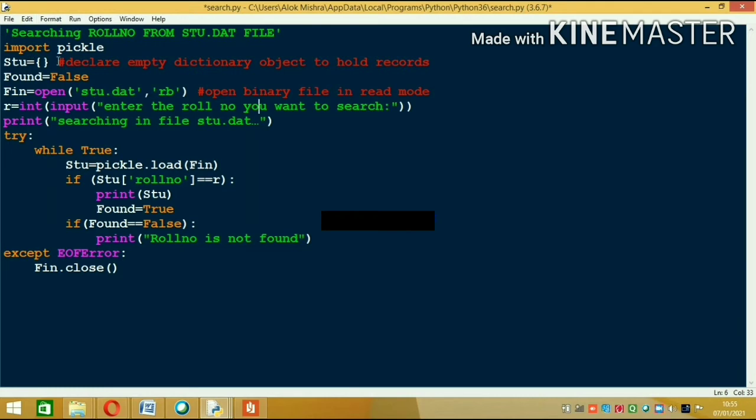Now, searching for a roll number from the stu.dat file. We have to import pickle. Then we take an empty dictionary to store the data, and by default found will be false. Now we are opening the file in read mode. We have to search the data first, so we will input the roll number.